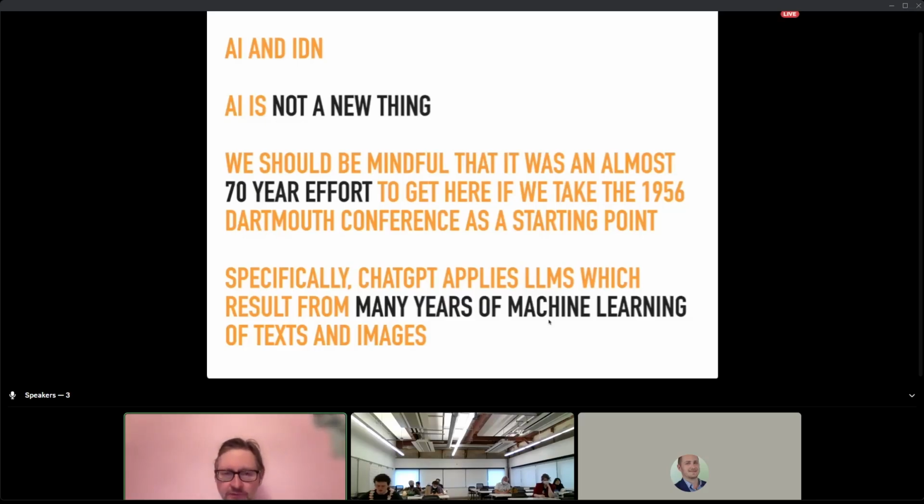This has been a 70-year effort, nearly 70 years now to be exact, if we take the 1956 Dartmouth conference as a starting point. Specifically, tools like ChatGPT apply large language models that result from many, many years of machine learning of text and images. So it's not really new in that sense. It has been coming for a long, long time, and it's finally there, so it has become usable and accessible for many people.